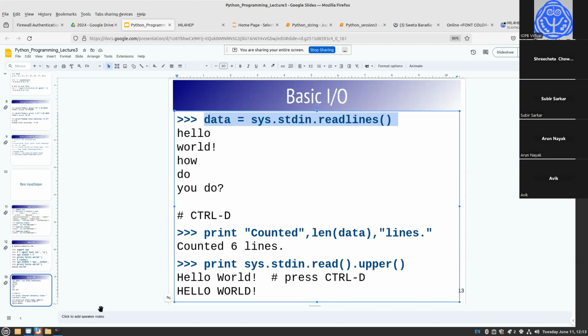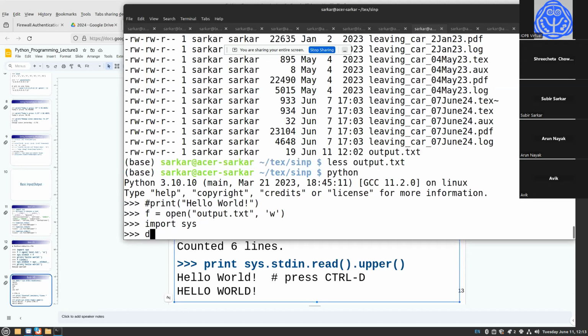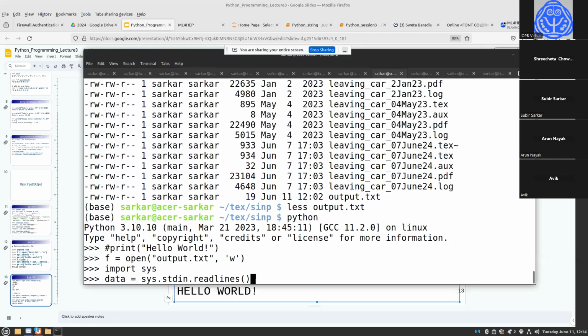So for example, I can do that. Import sys, and then data equals sys.stdin. Now that means you are taking in input. Sorry, not split, it will be readlines, most likely. Let's forget the name. It's readlines, and you see that readlines is a method. So sys is the module, stdin is the object, and readlines is a method inside the object.